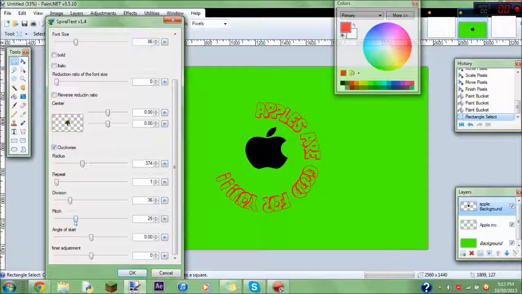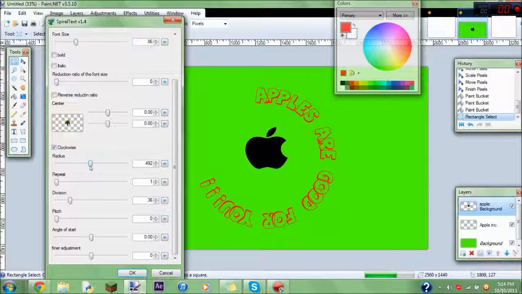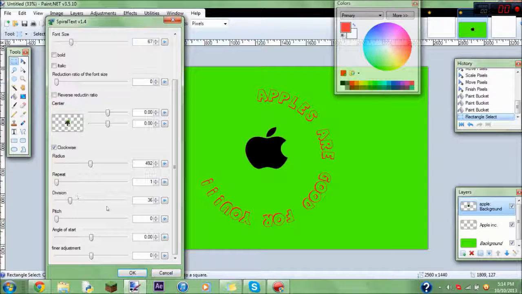We'll put pitch. Actually, we'll want the pitch pretty far back. And put the radius quite a bit. We'll size it down some up here with our font size. Alright, so again, make sure that you remember you're going to have to make this smaller for your part of it, for when you make it yourself.